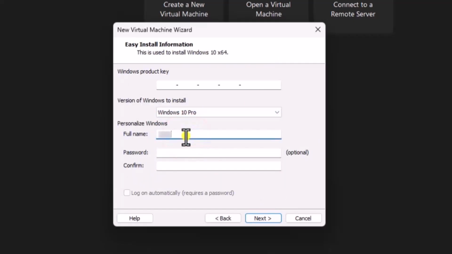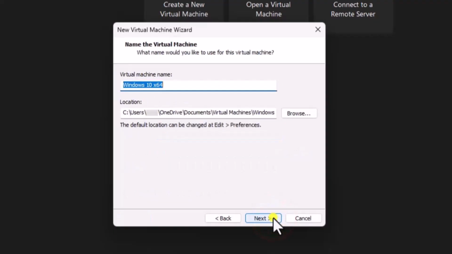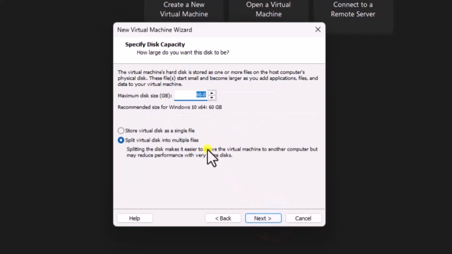In full name, enter your username. Then, password. Click on Next. Name your virtual machine. You can add different location to save your virtual machine files. Then click on Next. Add the disk size you want to assign to your Windows 10 virtual machine.